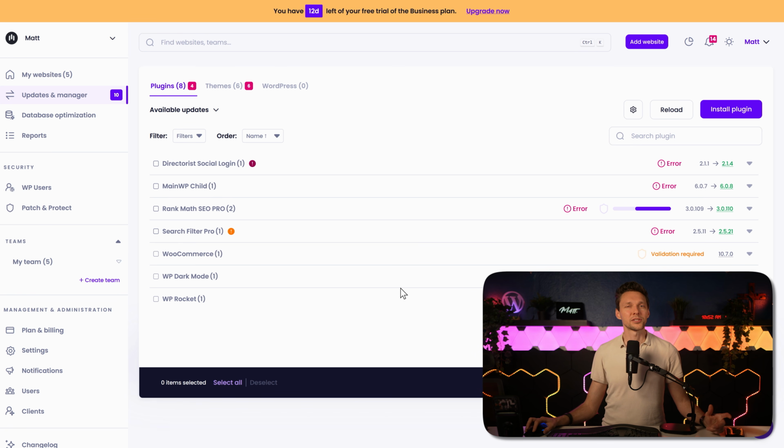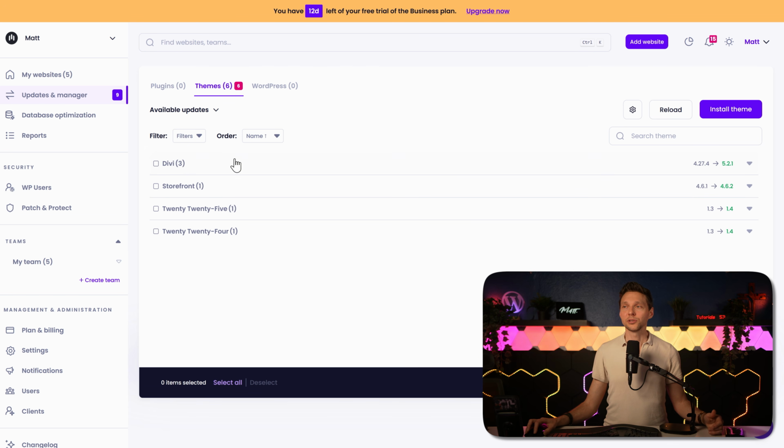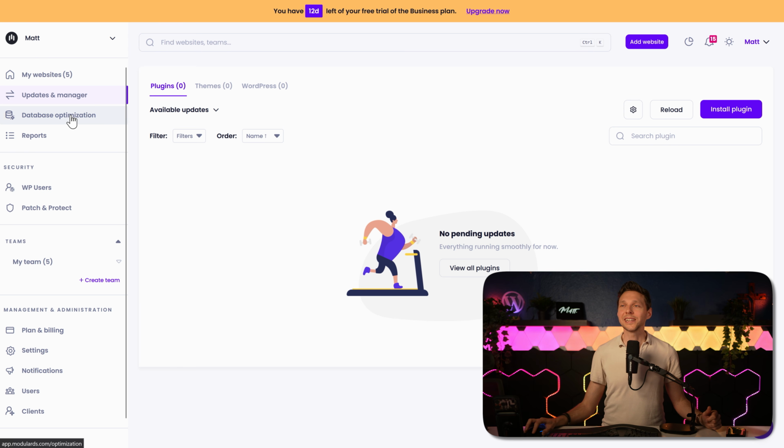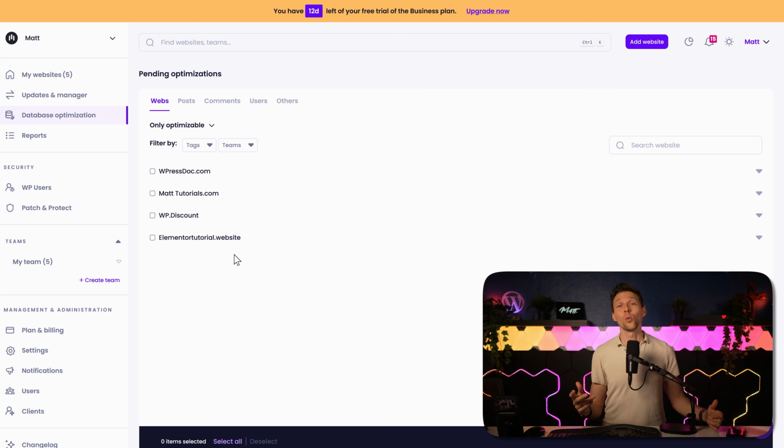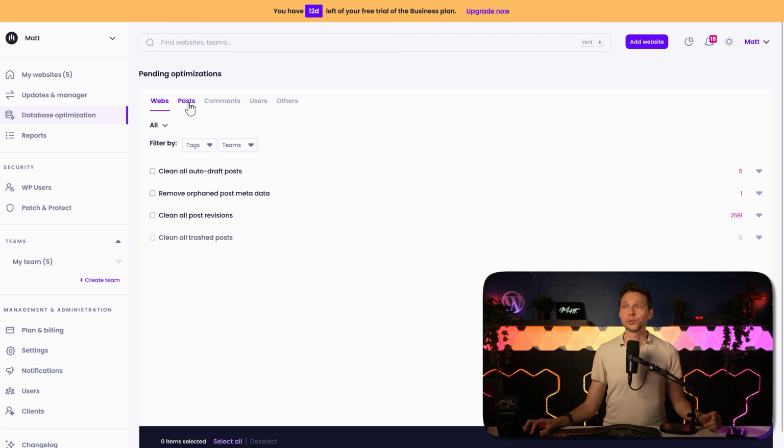I really like how this system works. And with themes, you can of course do exactly the same. And then we go to the next one, which is the database optimization. Now every WordPress website has to do this once in a while to make sure the database won't get bloated and thus affect your speed. On the top, we can see all these tabs. Now let's change this to all and you can see all the topics, what they are. Then you can go to posts, comments, users and others.